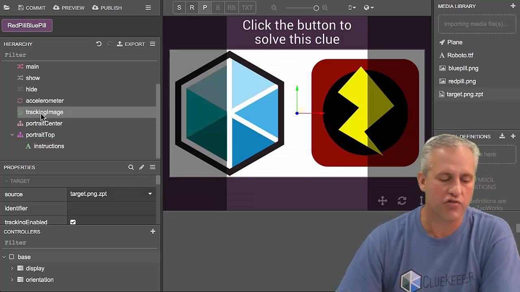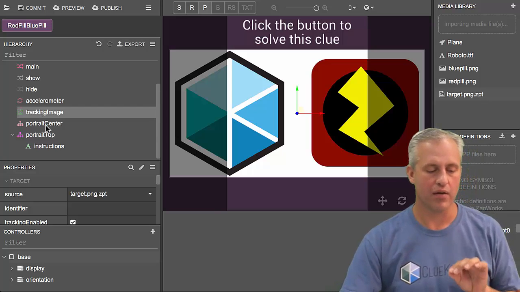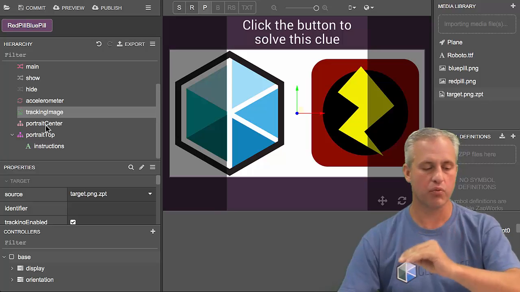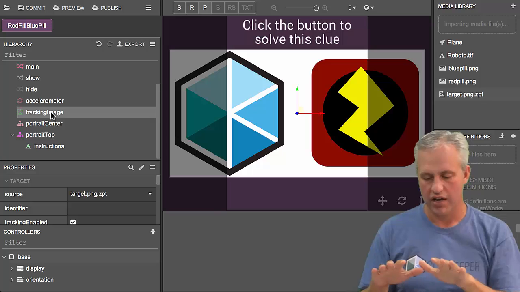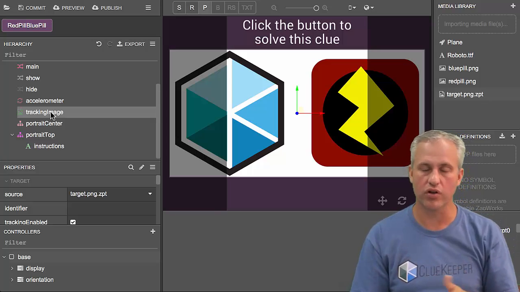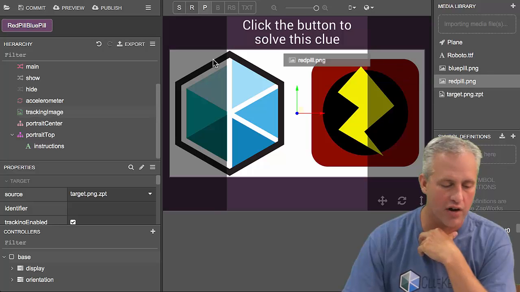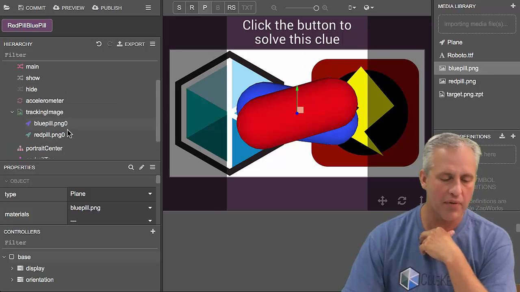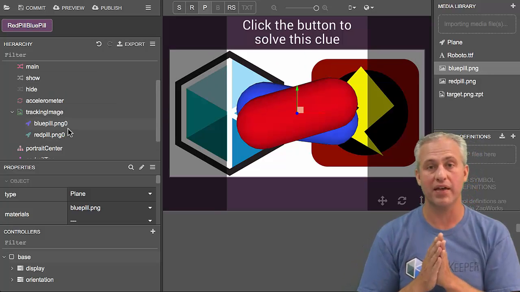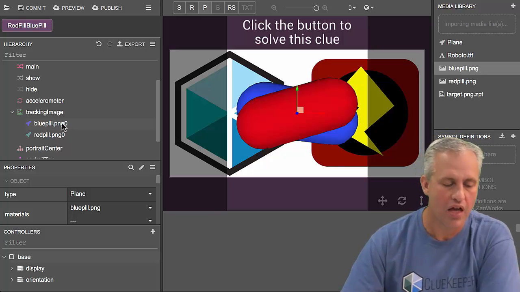And the interesting thing about the tracking image is it kind of makes its own coordinate frame. So we've kind of got portrait center, middle of the screen, portrait top, and then we've got tracking image. So now the tracking image is going to like stay in the real world, which is kind of cool. So whenever I put red pill and blue pill on here, I'm going to actually drop them onto the tracking image, which is pretty cool. And so now they're going to move in the world, right? So as the tracking images move, they move with it.